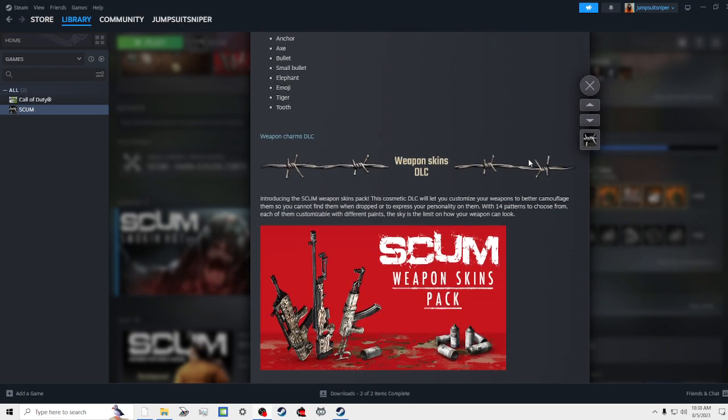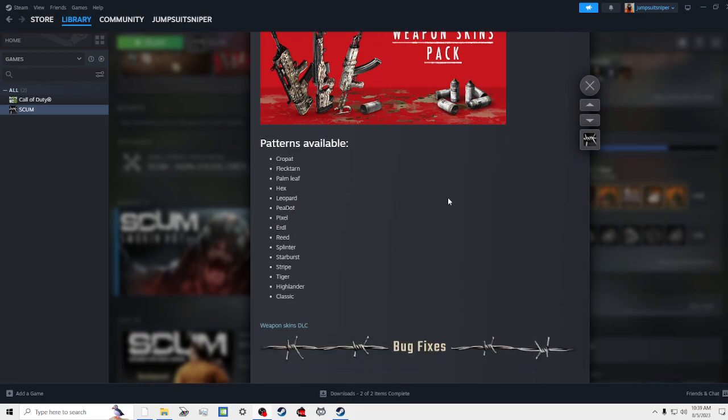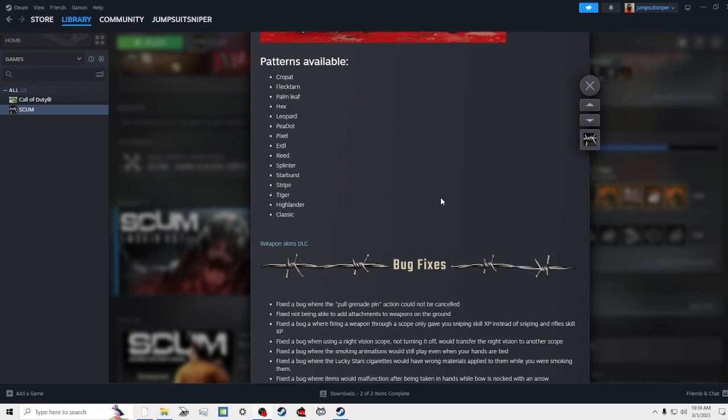Weapon skins. Purely cosmetic. It sounds like 14 patterns to choose from. Blah, blah, blah. Again, I think some of this is more towards the PvP player, but we'll give it a fair shake as far as at least talking about it. Crobat, Flectar, Palm Leaf, Hex, Leopard, P. Dot, Pixel, Erdl, Reed, Splinter, Starburst, Stripe, Tiger, Highlander, and Classic.